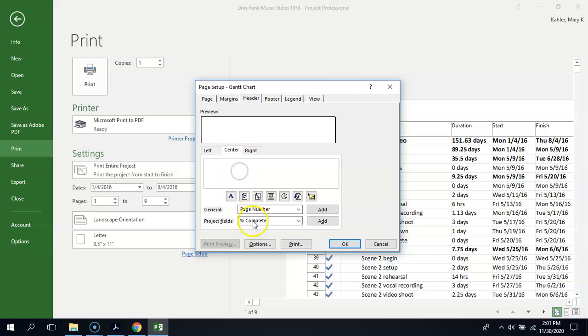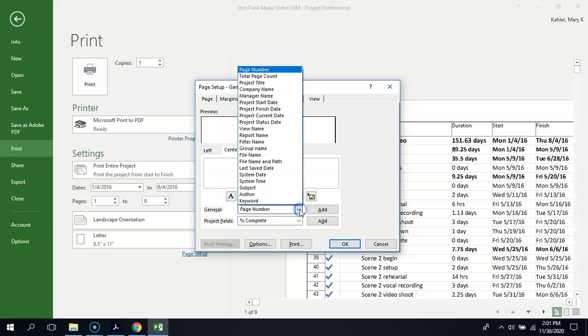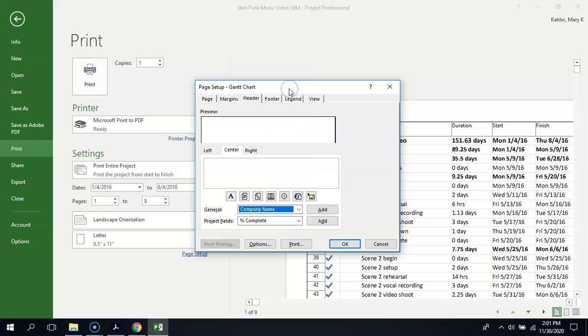Down here, in general, we can put a bunch of fields in there so that we don't have to type it. We can just click company name and click add, and it's going to put that in there. The company that this project originated from is Wiley Press, so it shows up here in the preview, but it shows the field name down here in the bottom.